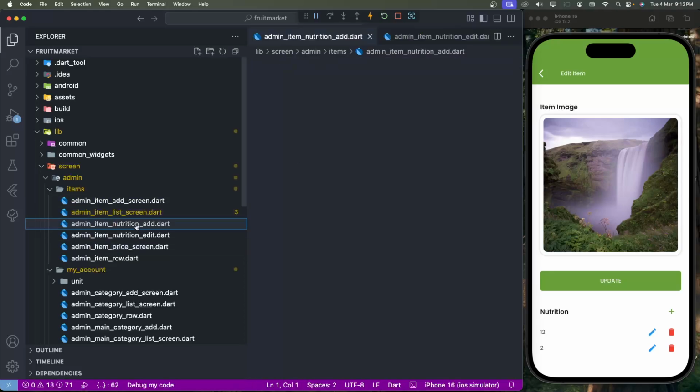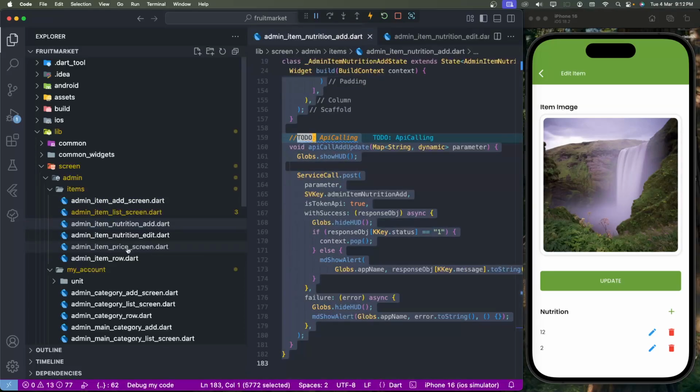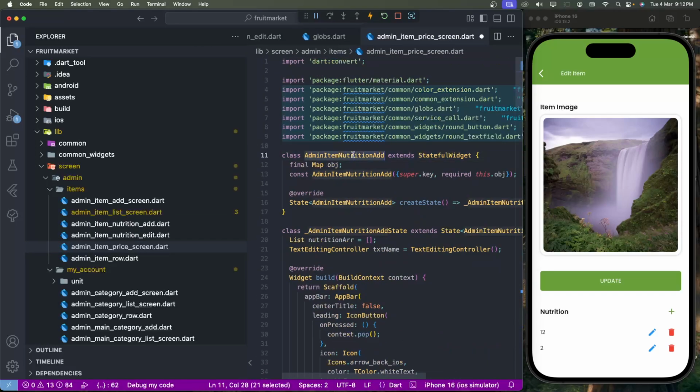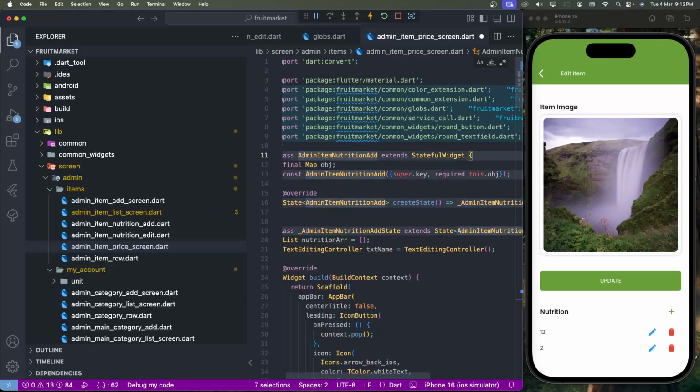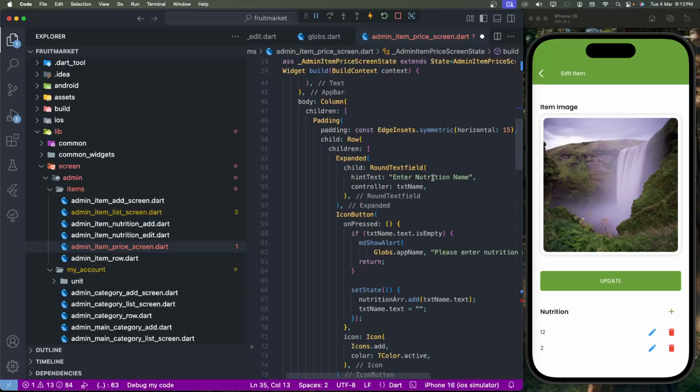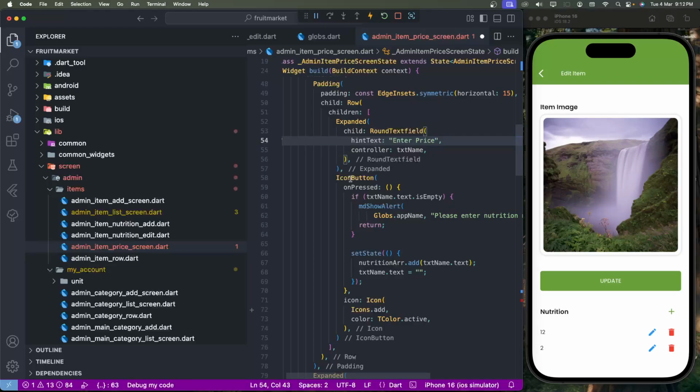Now we need to copy the add nutrition screen and go inside this price screen, and change the name to item price screen. We need to save, and set the price here, with the text entered as the price. And we need to remove these buttons.